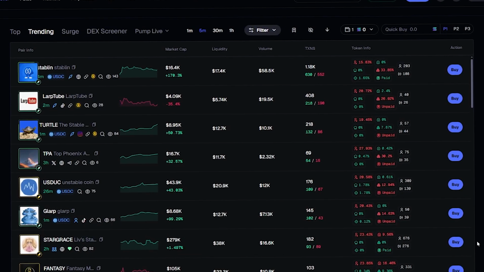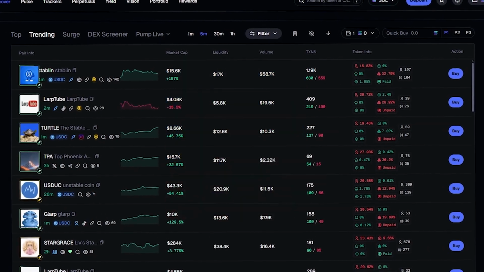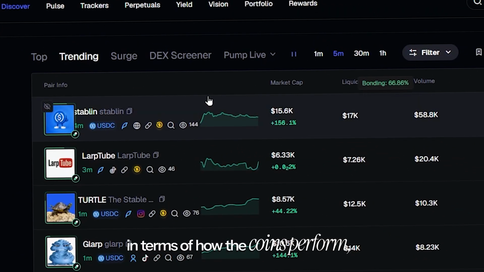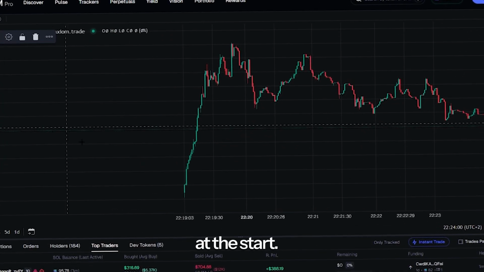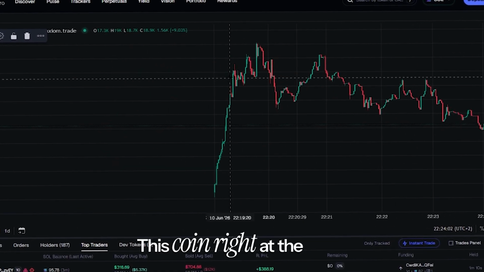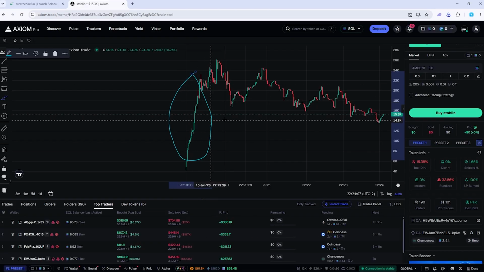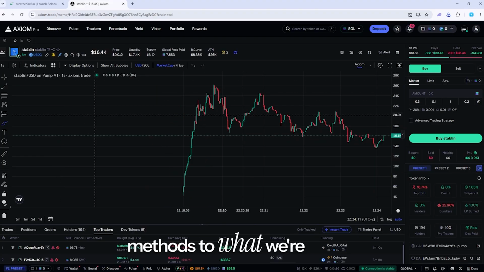Okay, I'm glad that you've stuck around because that means you are definitely going to be making some money if you follow this method. But before I get into showing you exactly how this works, I want to talk about a few things. Now, in terms of how the coins perform, there's something that I want to show you. Look at these massive boosts at the start. Okay, check this out. This coin right at the start gets this huge kick up right here. Now, this could very well be because this coin in question has been created using similar methods to what we're going to show you today.